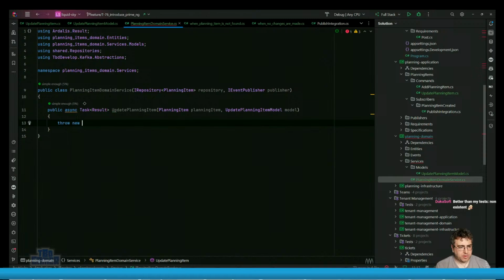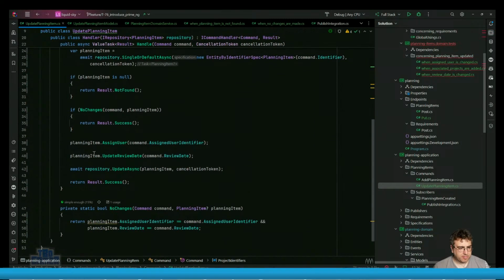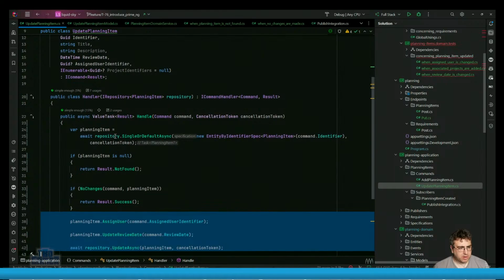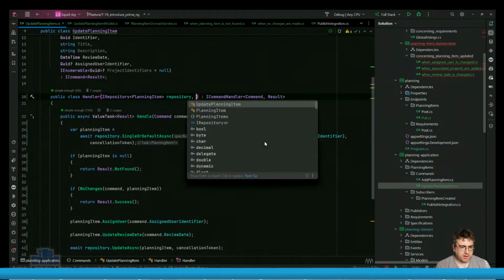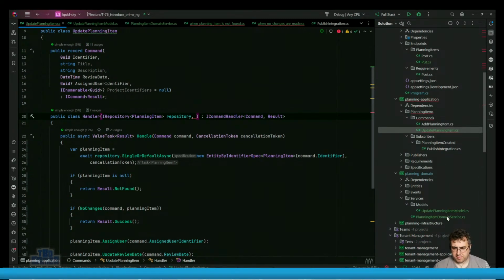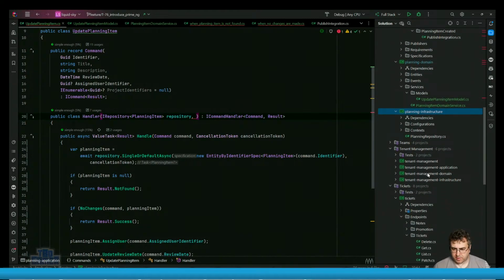So throw new NotImplementedException. That's fine. Make sure that it goes that way. UpdatePlanningItem now. I'm going to move this code. Well, actually, I'm not. See, I still need the repository there. And then I need... This is where it gets a bit messy. I've done this somewhere else as well.